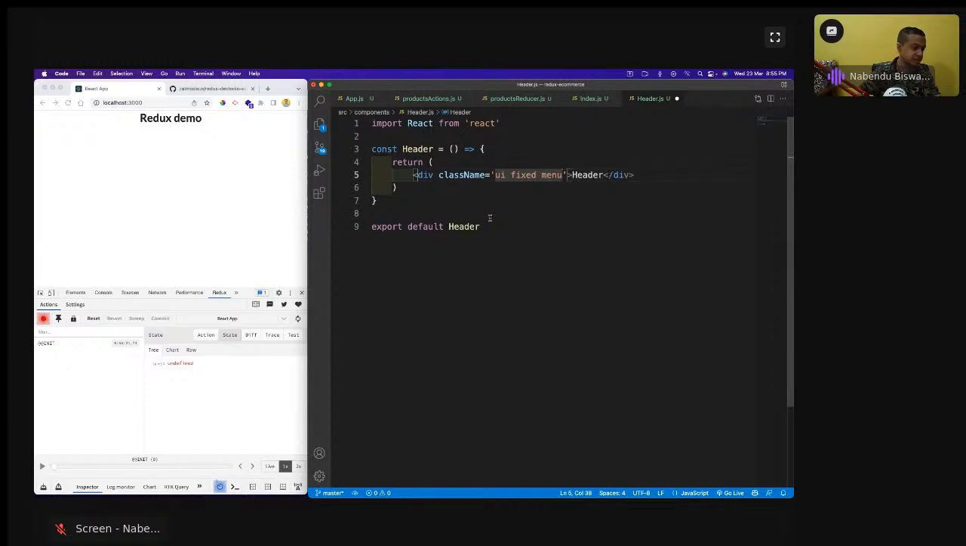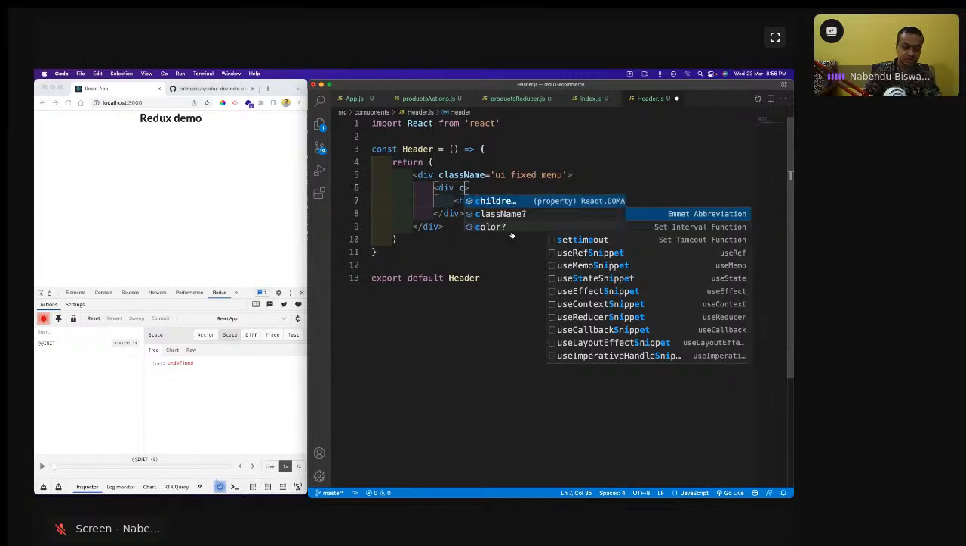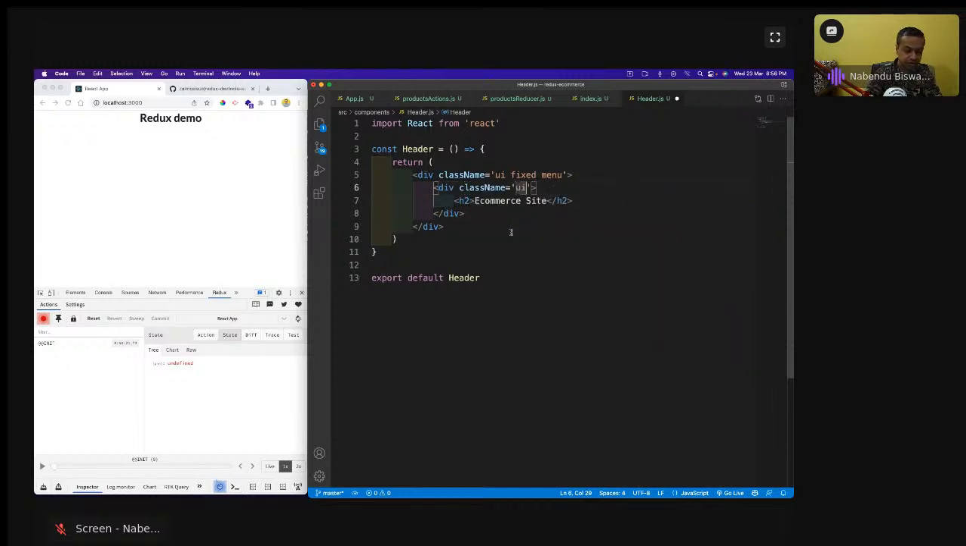So all the things are coming from the UI fixed menu, and then inside this I'm going to have a div with an h2, e-commerce site, and inside this div I'll have a className of ui container center. ui container and center. Save it, and okay, so I have to add it also. So then let us make some other things also.